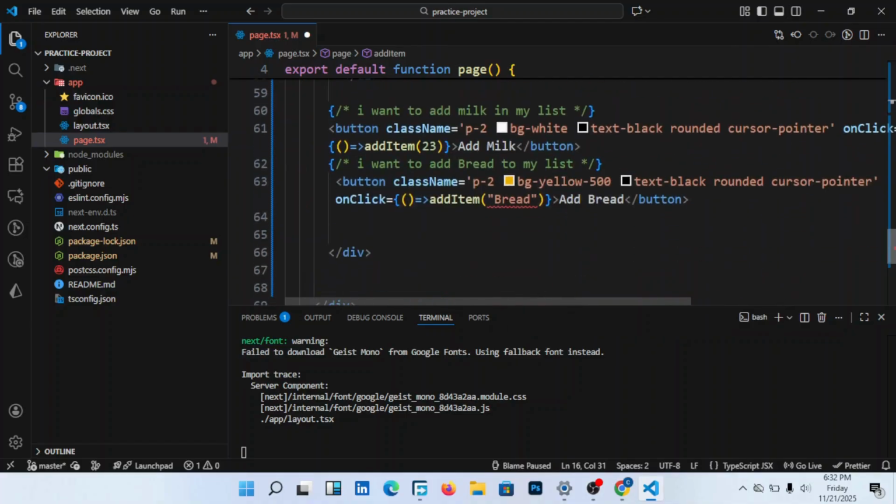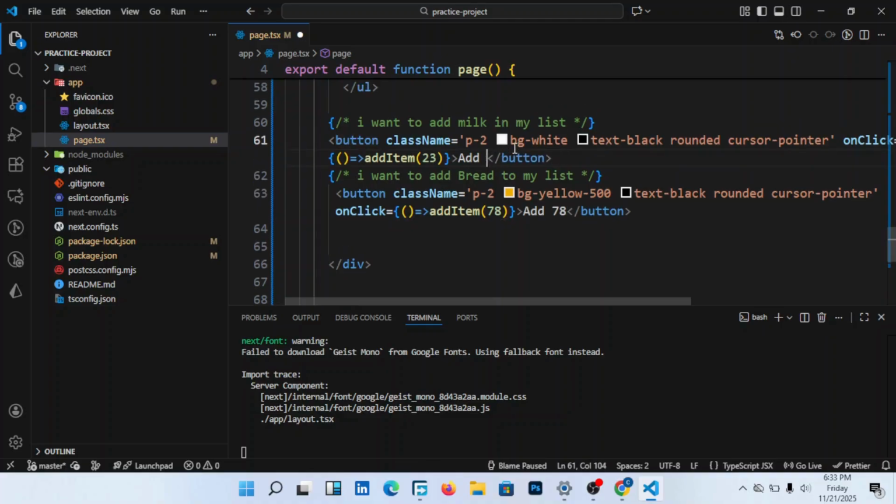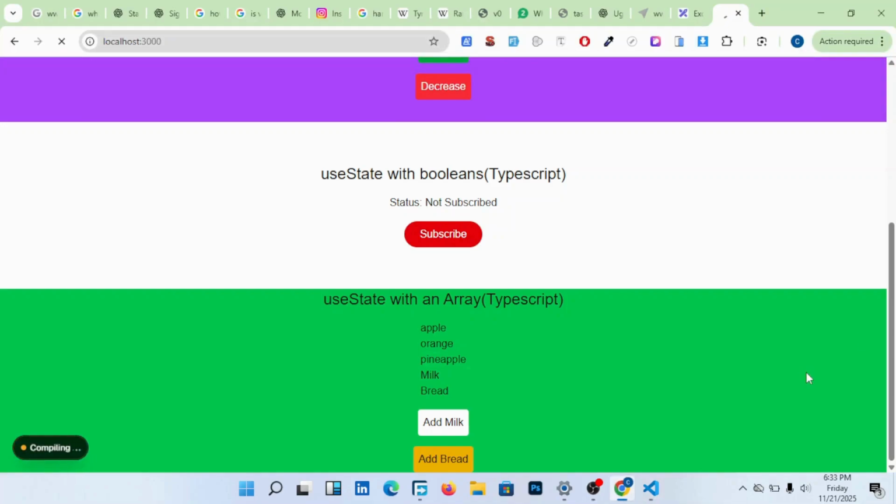So remember, as you can see, I'm adding 23, and I'm adding here 78. Okay, so add 78 to the list, and add 23 to the list. So members, you can see my buttons that are here.